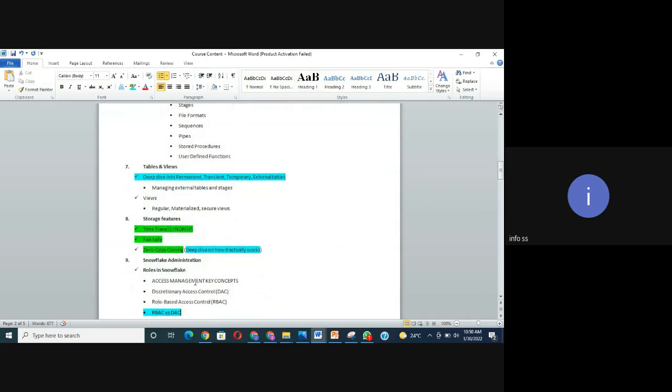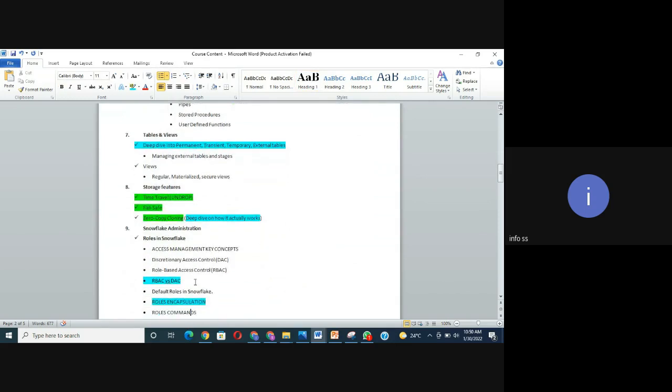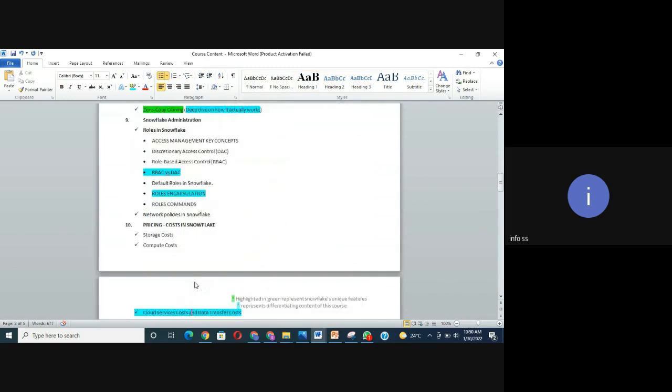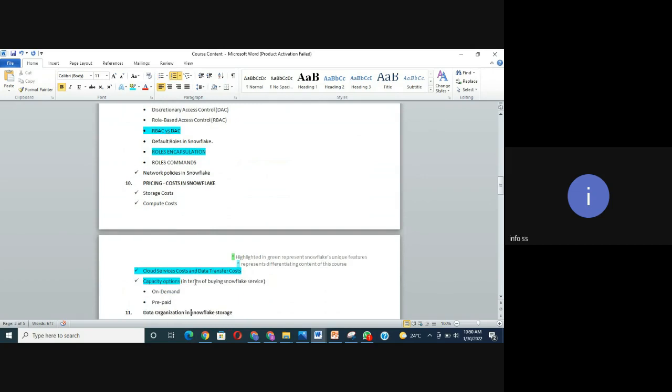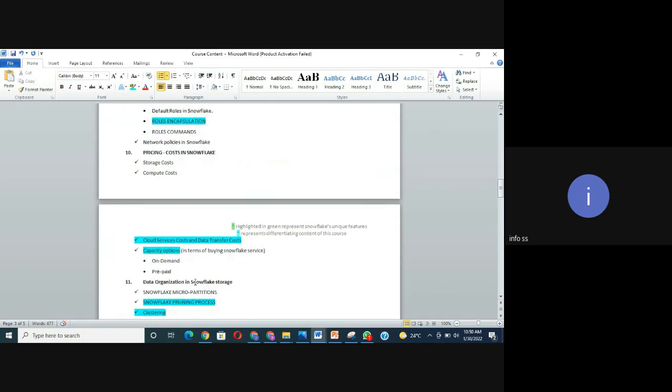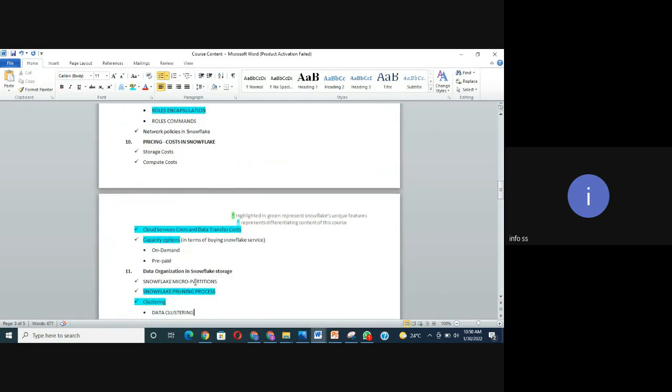of tables, and then time travel, fail safe. There are a couple more options, and then role-based access control. Whoever already has knowledge of Snowflake will be aware; others, don't worry, we'll be discussing all the things in detail. And then pricing. Many guys are not aware how pricing works. Snowflake is charged in terms of compute, in terms of storage, and even in terms of the cloud service layer. All the things we'll be covering in detail.